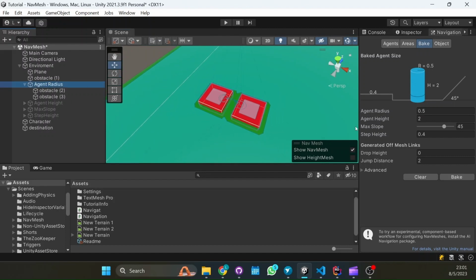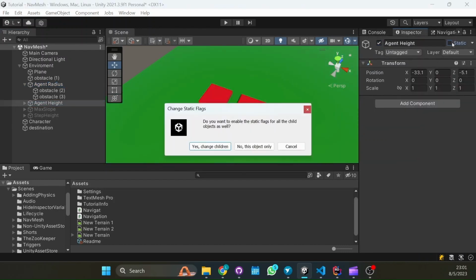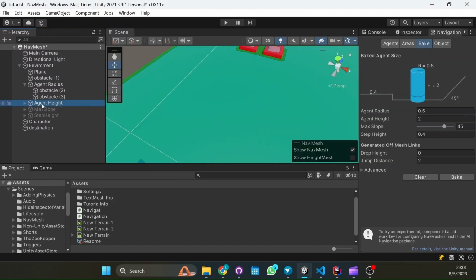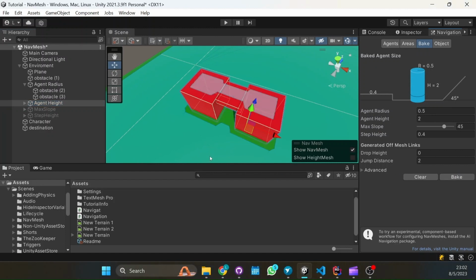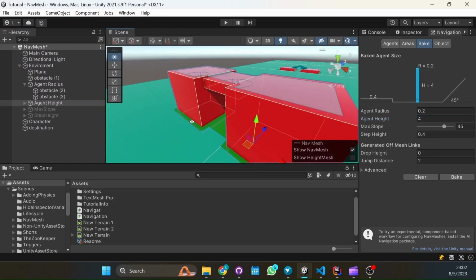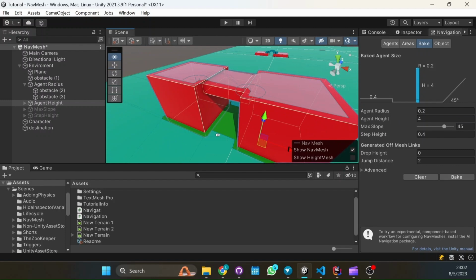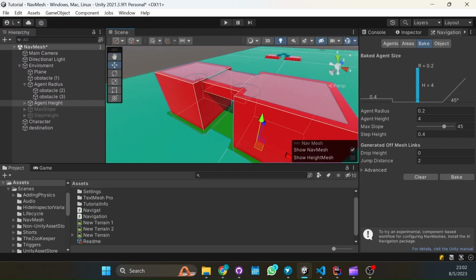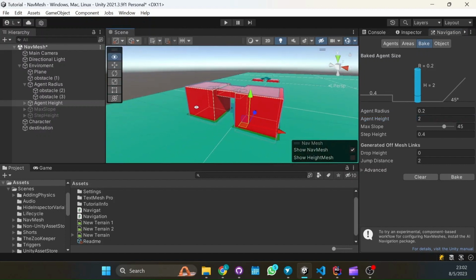Now, what is this agent height? Let's activate this other obstacle. Set it as static. Yes, change children. And go to it and bake. So if it's really tall, it can't pass under this object. But if we make it smaller, then it can pass under this object.